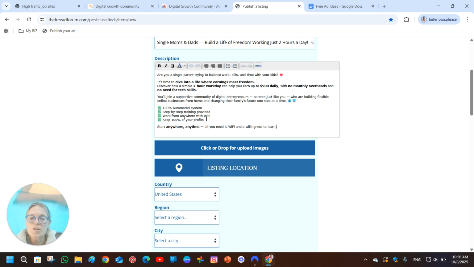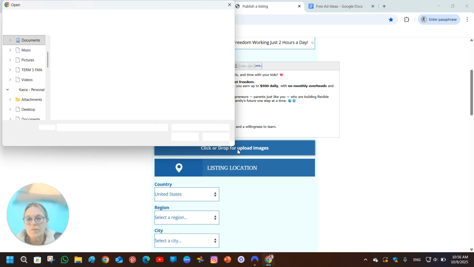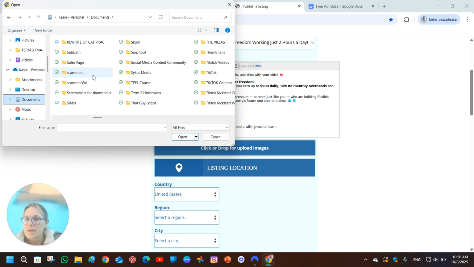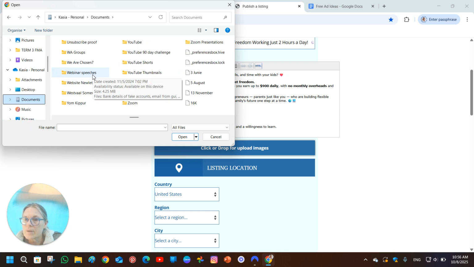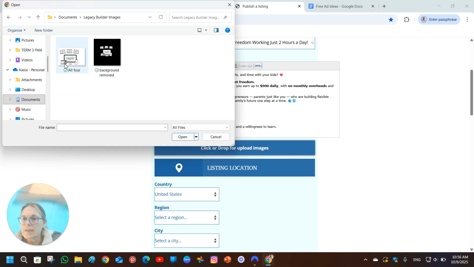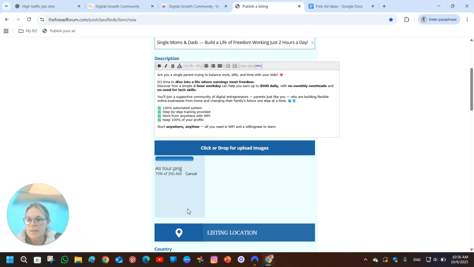Now you can just go and change whatever you want over here. You can even go and put in images. So I'm going to put in an image of the Legacy Builder program, and I'm going to go find it over here. Let's go and find it. So here are my Legacy Builder images. I'm going to click on that, and I'm just going to paste it in there.